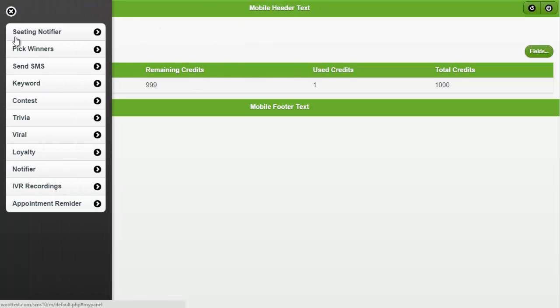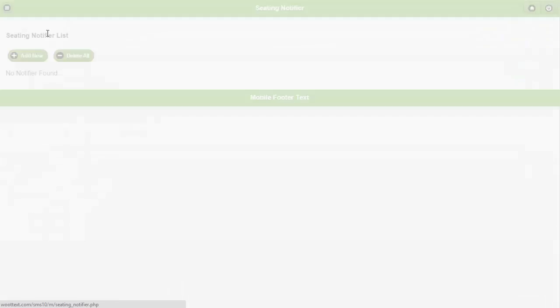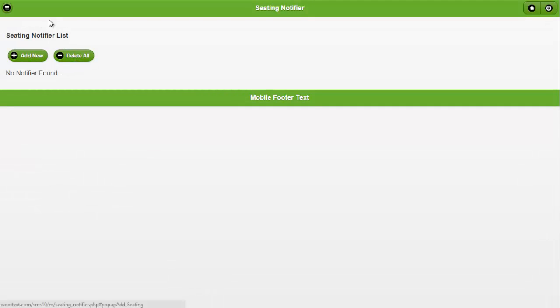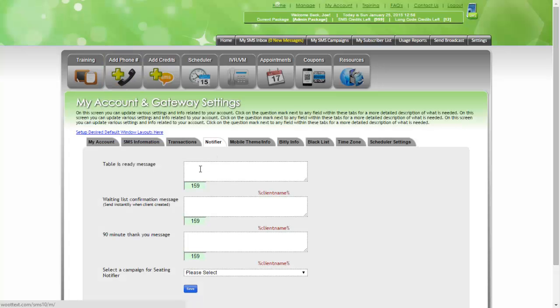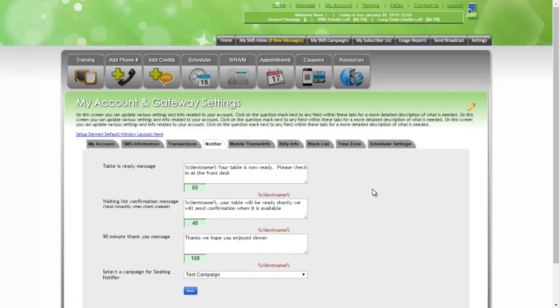But you're going to go to seating notifier, and then the first thing we want to do when creating a new seating notifier list is come back here, and we want to create our messages. This is how you want to construct the messages inside the notifier anytime the table is ready, and I'm going to show you how this is invoked by the wait staff on the mobile side in a second here. So we want to set our table is ready message. You can do client name, your table is now ready, please check in at the front desk.